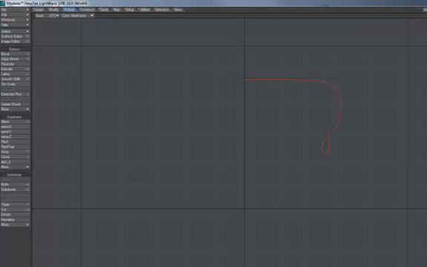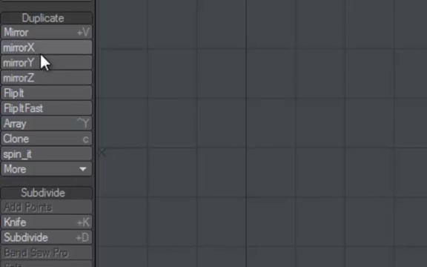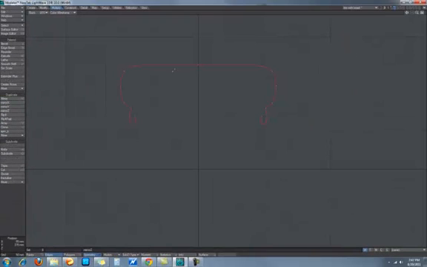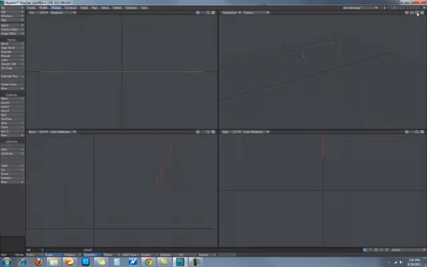If you can see this little plus X sign there, and there's a negative X sign there. So we're going to mirror in X. And there you go. So now let's zoom out. Go back to the full window mode. And let's zoom out a little bit here. Okay.